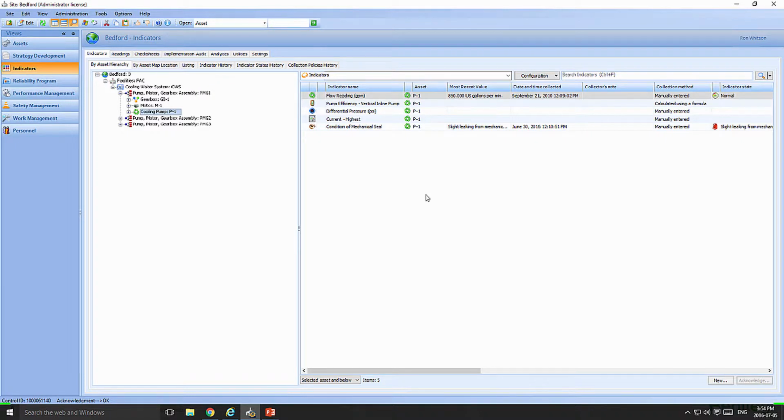I'm now looking at the indicator panel in AssetWise. On the left is your location and asset hierarchy, which is imported from Maximo and automatically updated through a standard integration when changes are made in Maximo. On the right of the indicator panel are the condition monitoring points, or indicators, being tracked for the asset highlighted in the hierarchy, in this case the pump.